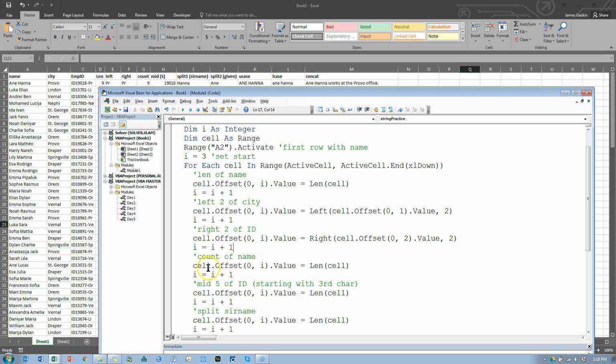Count of name. Instead of len, I want cell.characters.count, and that'll do it. And then I want the mid 5 of ID. Here we go.